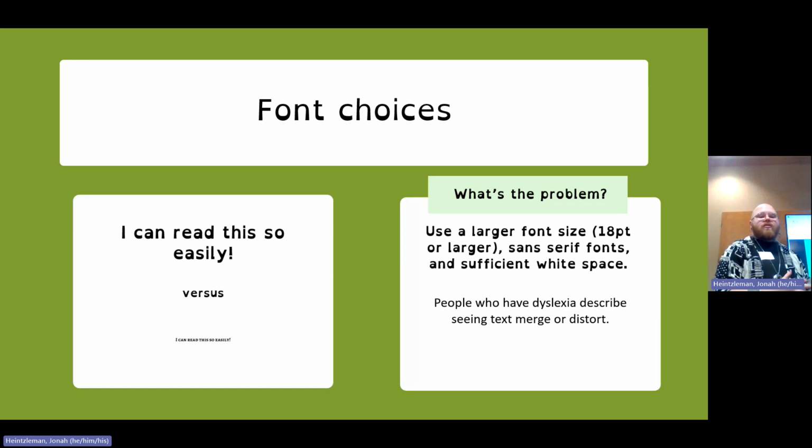Font choices. So use a larger font size. The smallest recommended would be like 18 point. Use a font that is sans serif. Serifs are the little doodads on the ends of letters, for flair. And make sure there's sufficient white space. So if you're using really big, blocky text, maybe adjust the spacing of the words so that there's more white space in between, so that people who are dyslexic or people who have low vision and can't see very far can differentiate between the letters.